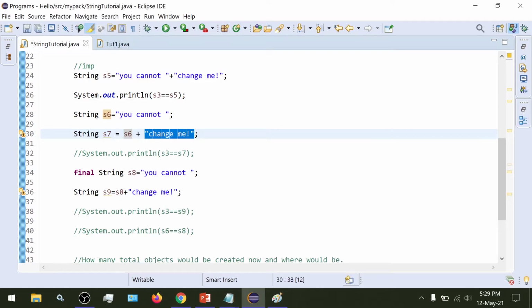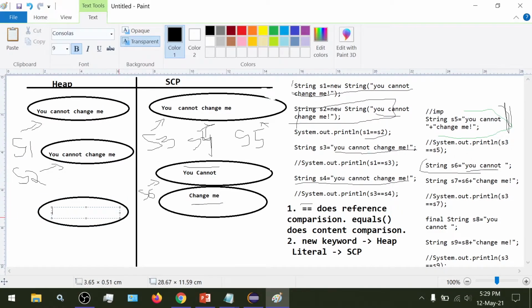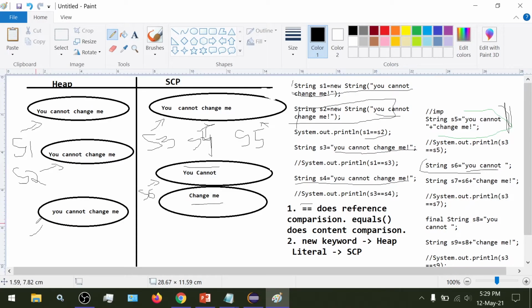So the object would get created inside the heap. In the heap we will have an object of "you cannot change me" value, and we have the reference S7 pointing to it. So now S7 points to the "you cannot change me" object inside the heap.